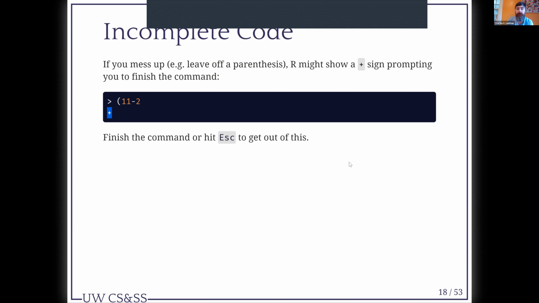Okay, common problem. If you don't know what you were missing and you just want to stop what it's doing, hit escape a few times, it will stop. Okay.